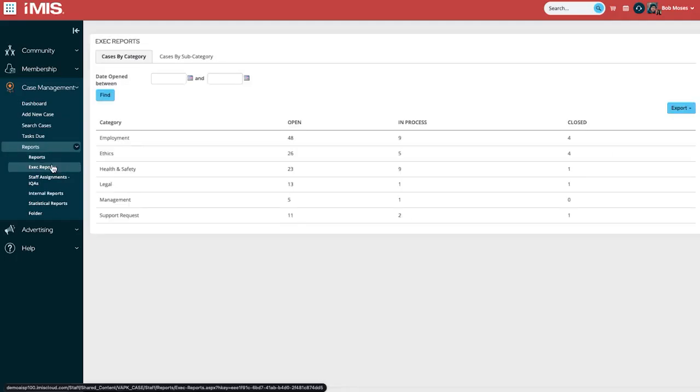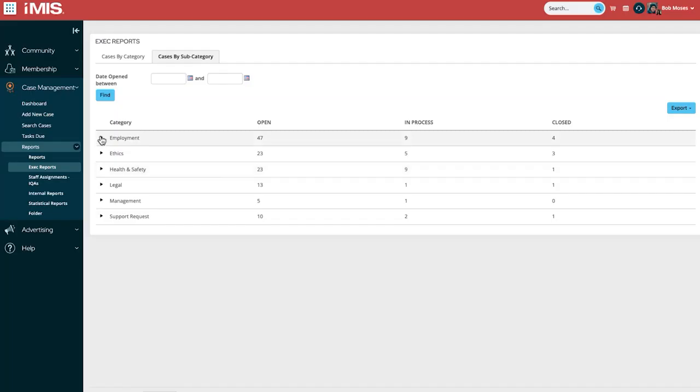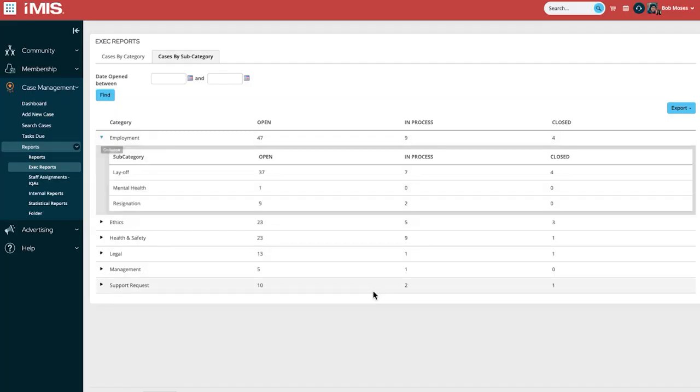Next up is our executive reports, and this is where we use the details from those cases that we're managing to pull in the category, and we can even break it down by case subcategory to give us a nice overview of what cases we are currently dealing with, which ones are open, and which ones are closed. This can then also be exported to a PDF or Excel for further management with your staff.